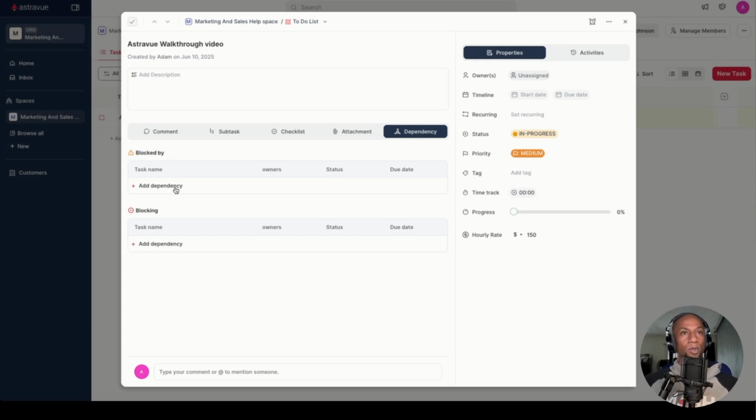And it says blocked by. If we wanted to add a dependency, add a task, then you can easily do so here. But we don't have any, so that's awesome. And we can change the progress level over here. So that's pretty cool too. We'll say it's 42%.